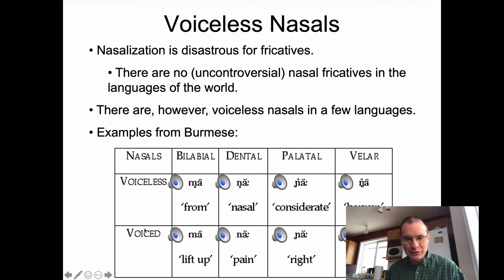So I've got some examples here from Burmese. Burmese is a tone language, and it has four different nasal places of articulation. So these should all be familiar by now: the bilabial, the dental, palatal, and a velar. And what's a little bit unusual here is that, say, we don't get the velar nasal in onset position, but they do in Burmese.